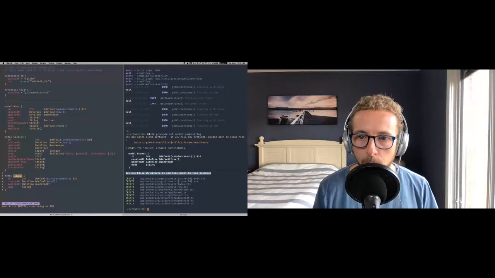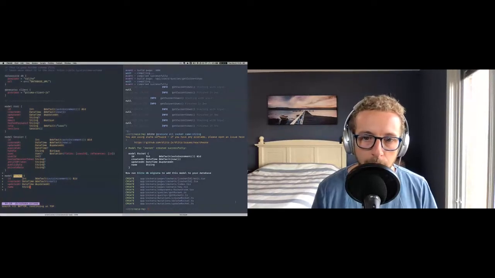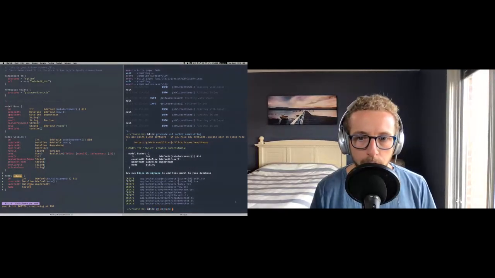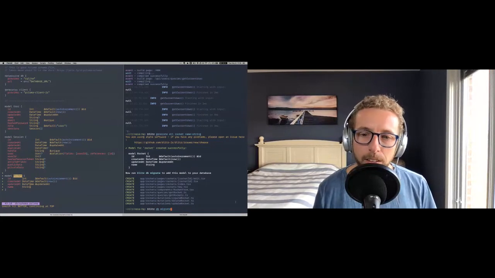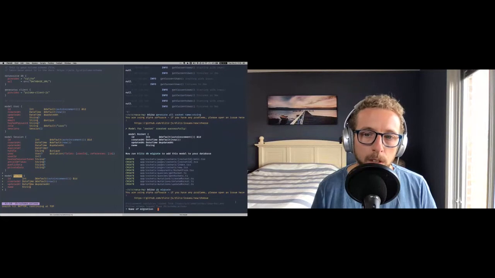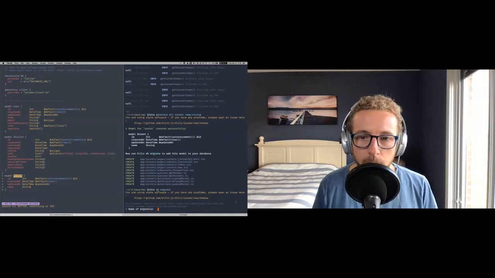Okay, now we need to do this thing that says now run blitz db migrate to add this model to your database. So anytime you update your schema, you have to run blitz db migrate to actually make that happen in your database. And then at this time it also generates the TypeScript for Prisma. So name a migration, you can hit enter, or you can say rocket or add a rocket, whatever you want to do.